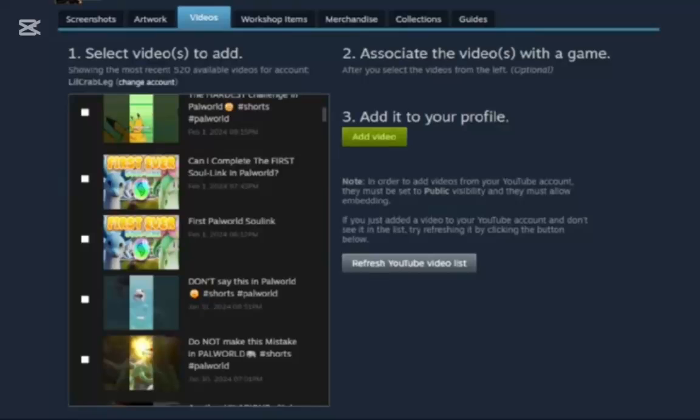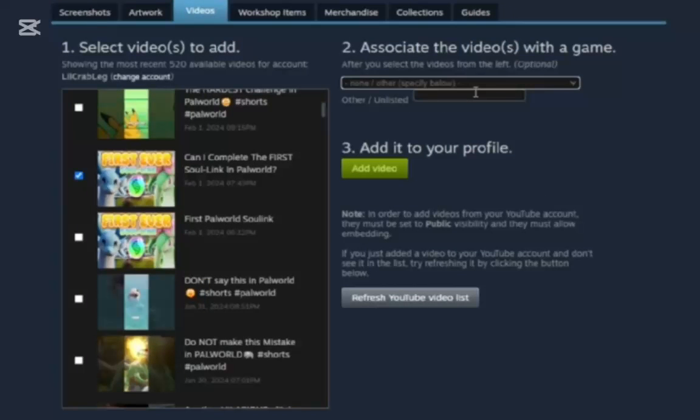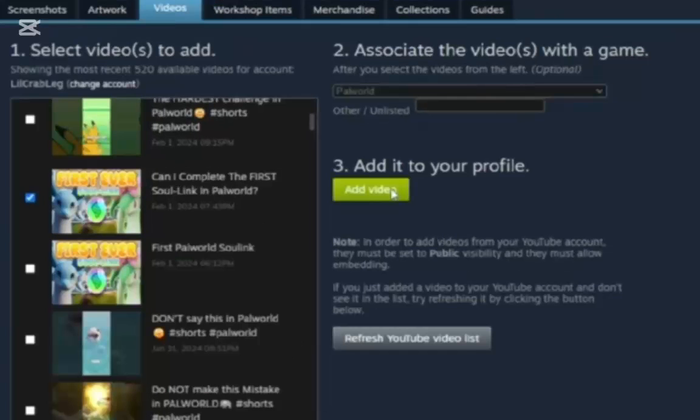Now once you are in your videos section, you can simply associate the videos with the game by giving it a title, like associate with the game that you are uploading a video of. If you're uploading a video of an Among Us tutorial, simply associate with Among Us. After you have done this, you need to simply tap on add video, which is in the added to your profile section. And once you do this, you can simply select the video you want to upload from your device, which will now be uploaded to your Steam.